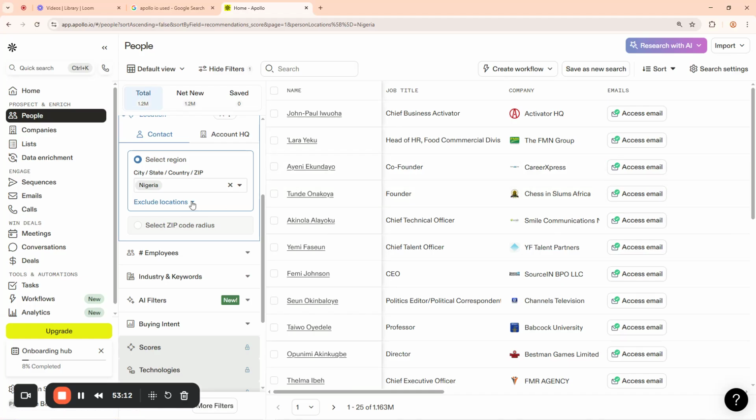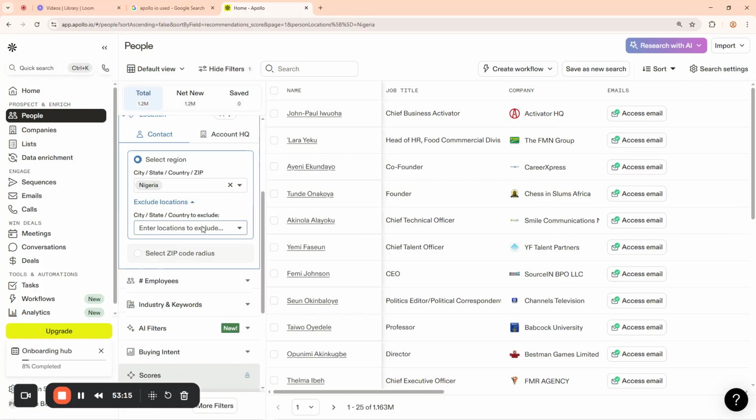Now, let me say I want to exclude some kind of location. I'll say exclude locations. Now let me say I want to find Nigerians that are not living in what?